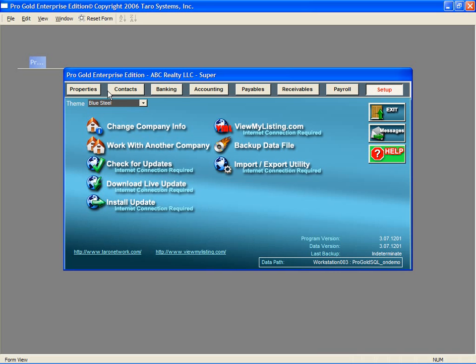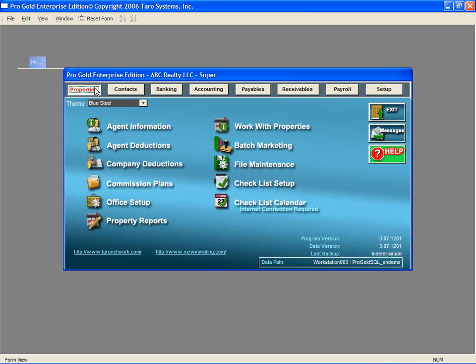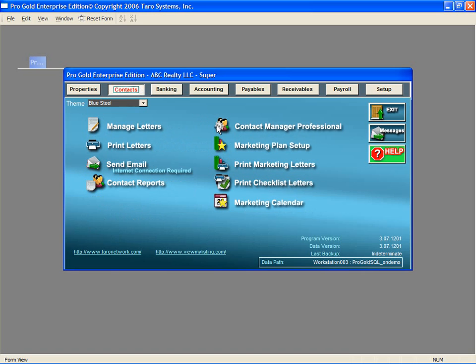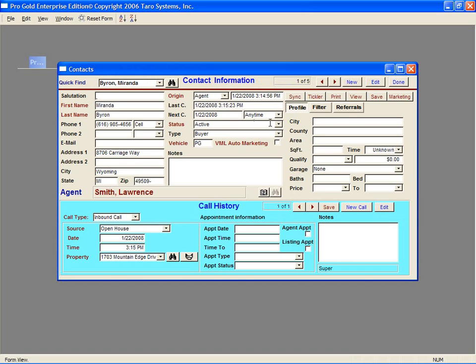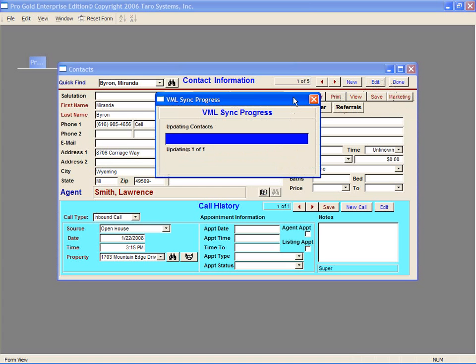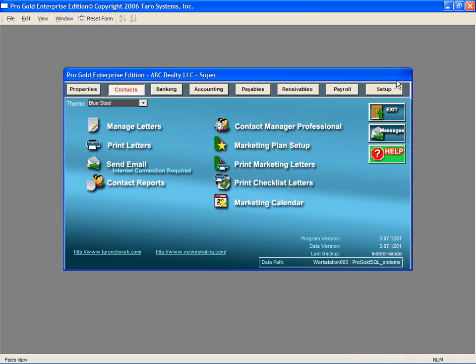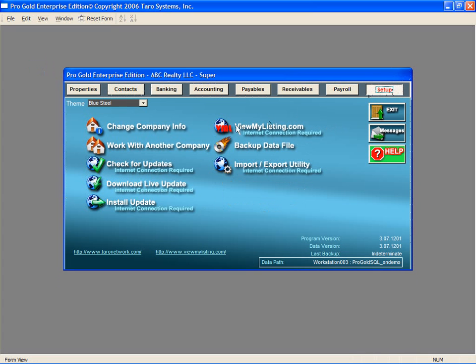There are also sync buttons in the Showings tab of Work with Properties and the Contact Manager Professional tab of the Contacts. These sync information from those areas with ViewMyListing.com. When new items are entered into either place, the sync button should be selected so that the information can be immediately sent to ViewMyListing.com. In addition, there is an option in the Setup tab to manually sync ProGold with ViewMyListing.com.